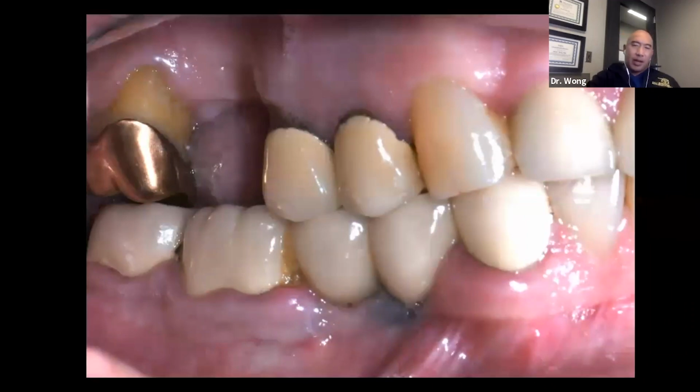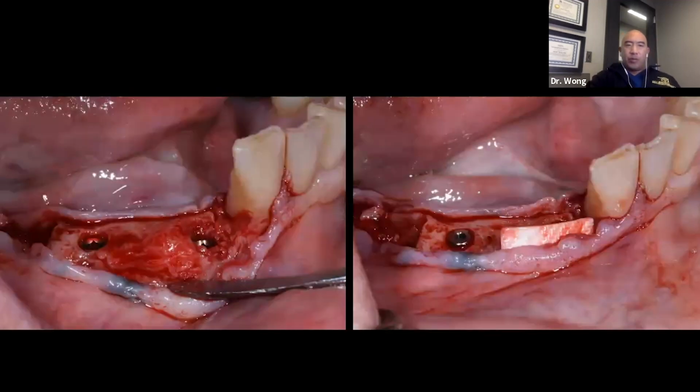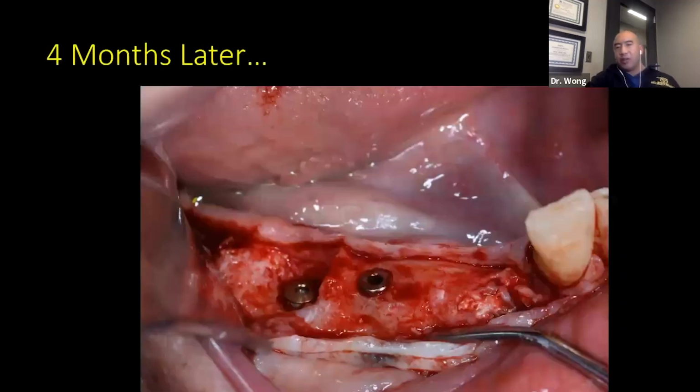This gentleman got a hopeless bridge from number 28 to 30. 31 also was extracted as well. There's the occlusal view of those restorations. Here we've taken the teeth out, we've grafted. What you're seeing at this point here is at the time of the implant placement, and then here's the time of the implant uncovering. So we did a 2-stage approach here, really slow played this case.